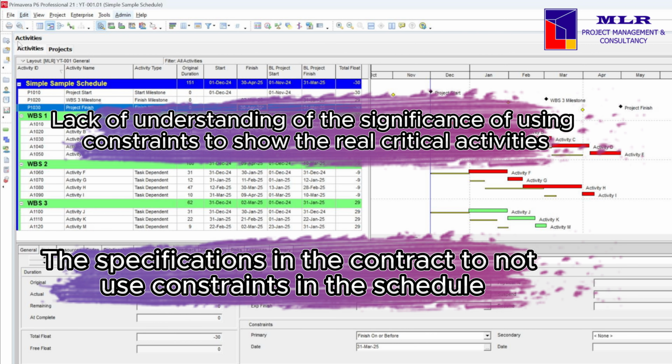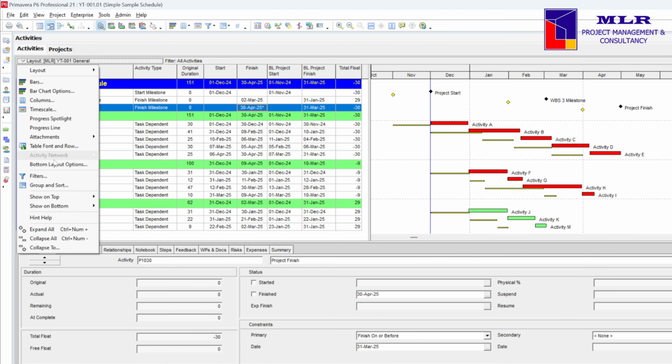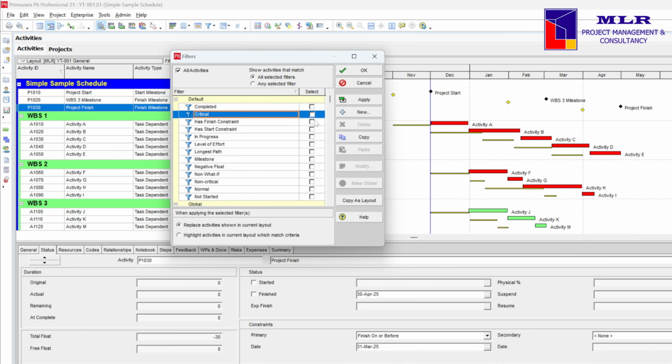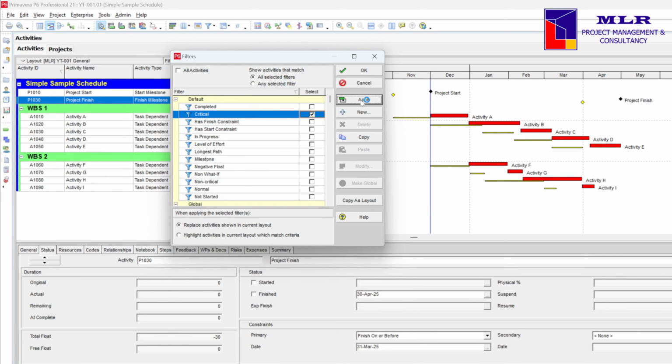And second, the specifications in the contract, and this, believe me, I've seen in a number of contracts that I've worked on, do not use constraints in the schedule. And this again may go back to the first reason, the lack of understanding as to when and where to use date constraints in the schedule. And again, I'm just gonna filter for the critical activities, and these are what we have.